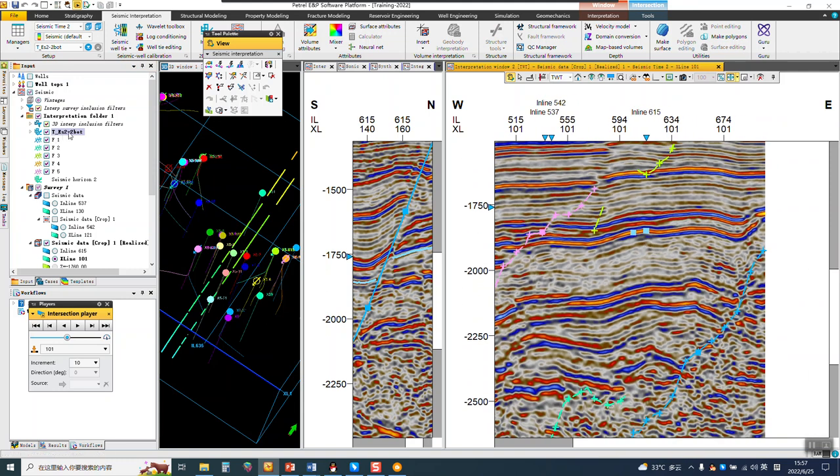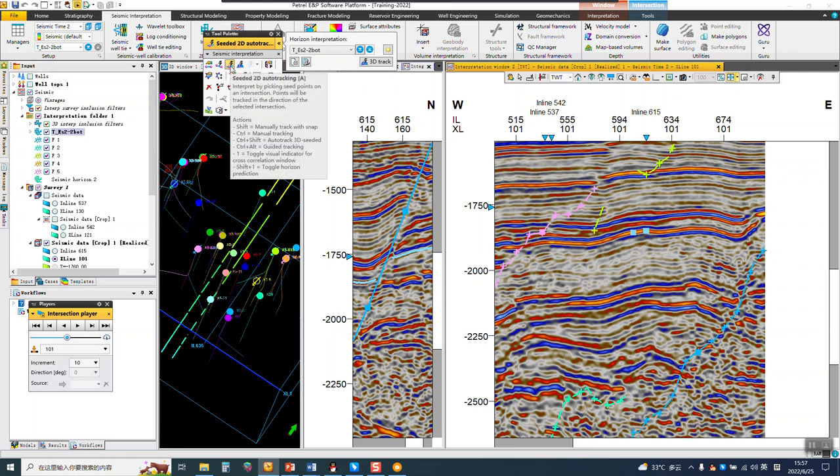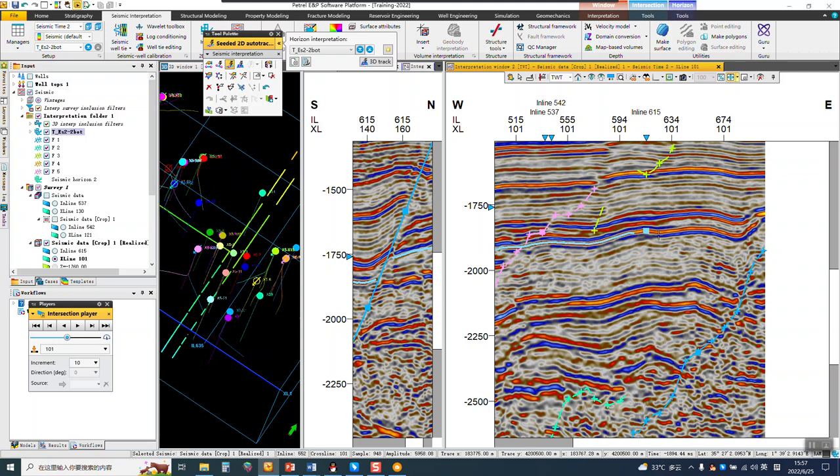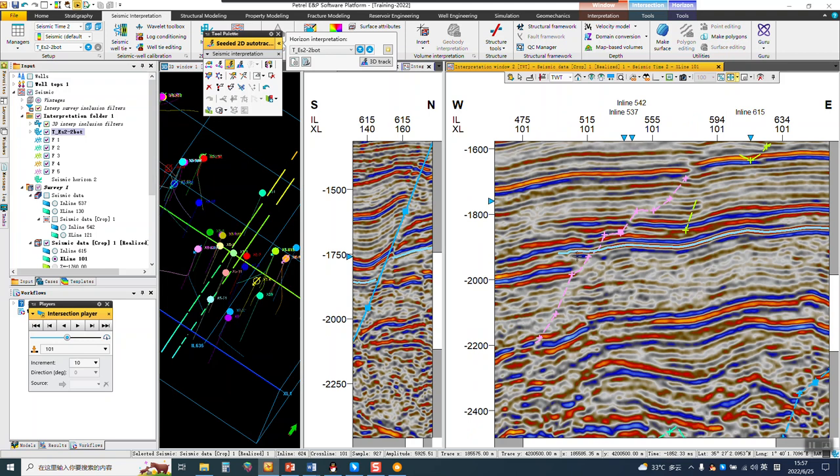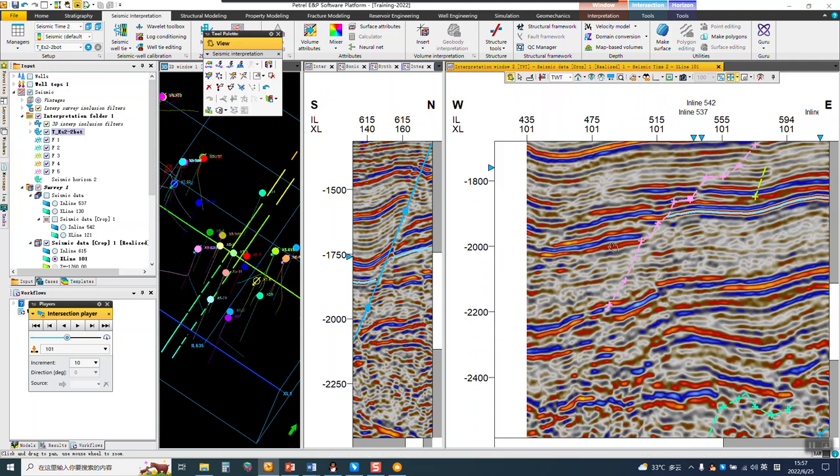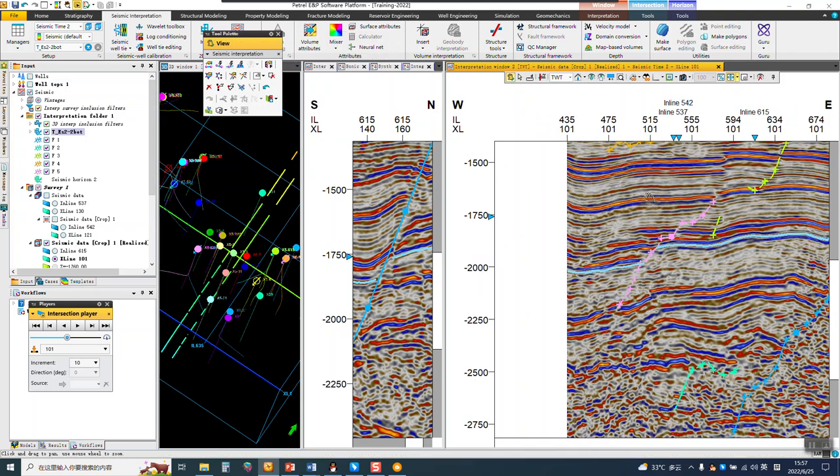It's interpret the horizon. You can use this auto track, or this third one. The third one is seeded 2D auto tracking. Just give a seed, it auto tracks, and here auto track. But here, I think it's wrong. Here, this part is wrong. You need to erase this part, and I think here is the correct place. You need to give a seed here. Now, here is interpreted from here to here.